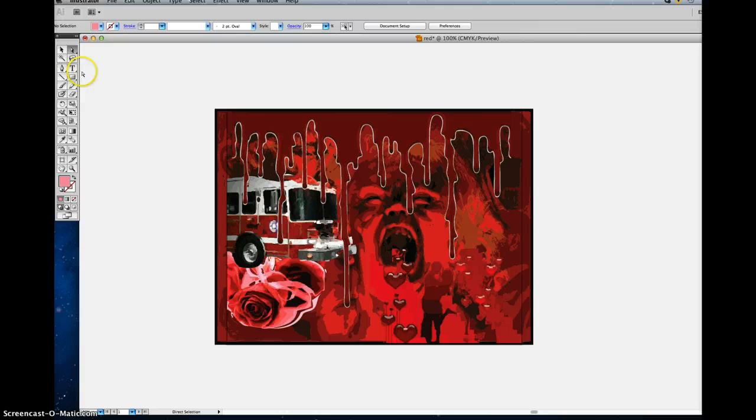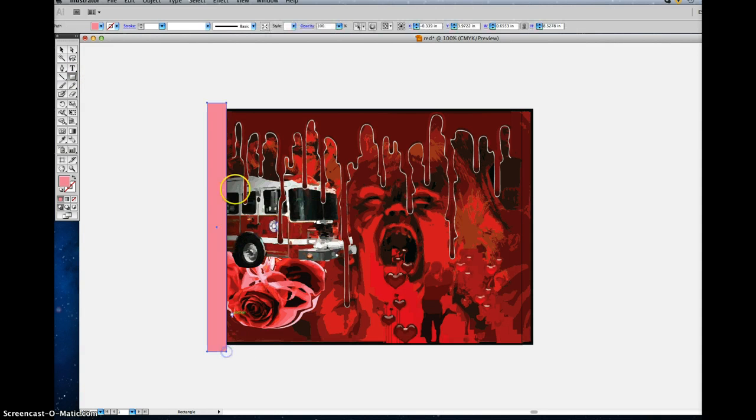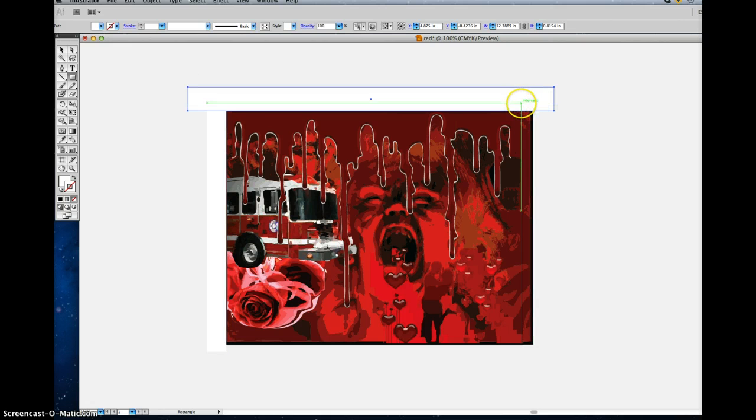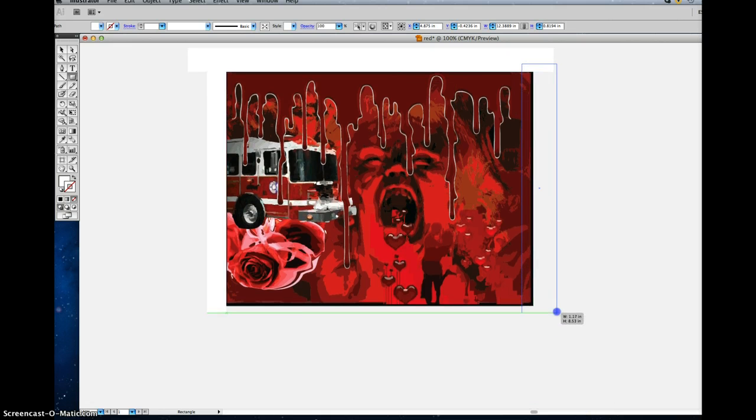And my edge is right here, so what I'm going to do is grab my shape tool. I'm just going to come over to the sides. I'm going to make that white just for viewing purposes right now. I think it's right there. And this is just going to show my actual document, what it's going to look like when it's actually printed.